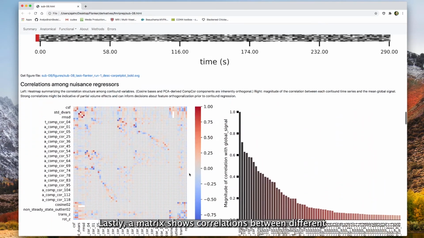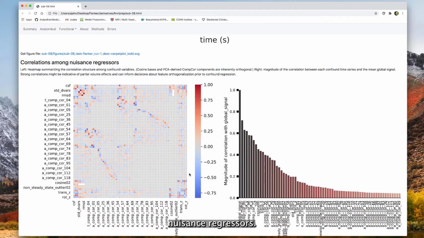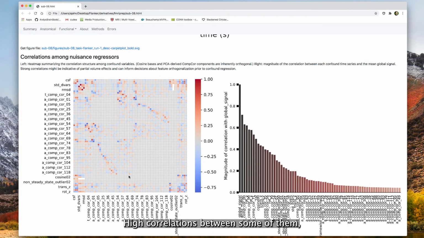Lastly, a matrix shows correlations between different nuisance regressors. High correlations between some of them, for example, let's say CSF and one of the anatomical components, may be explained by motion causing signal changes in the CSF that encases the skull. The bar chart on the right shows the correlation of different regressors with respect to global signal. Those components that show a high degree of correlation may be candidates for nuisance regression.